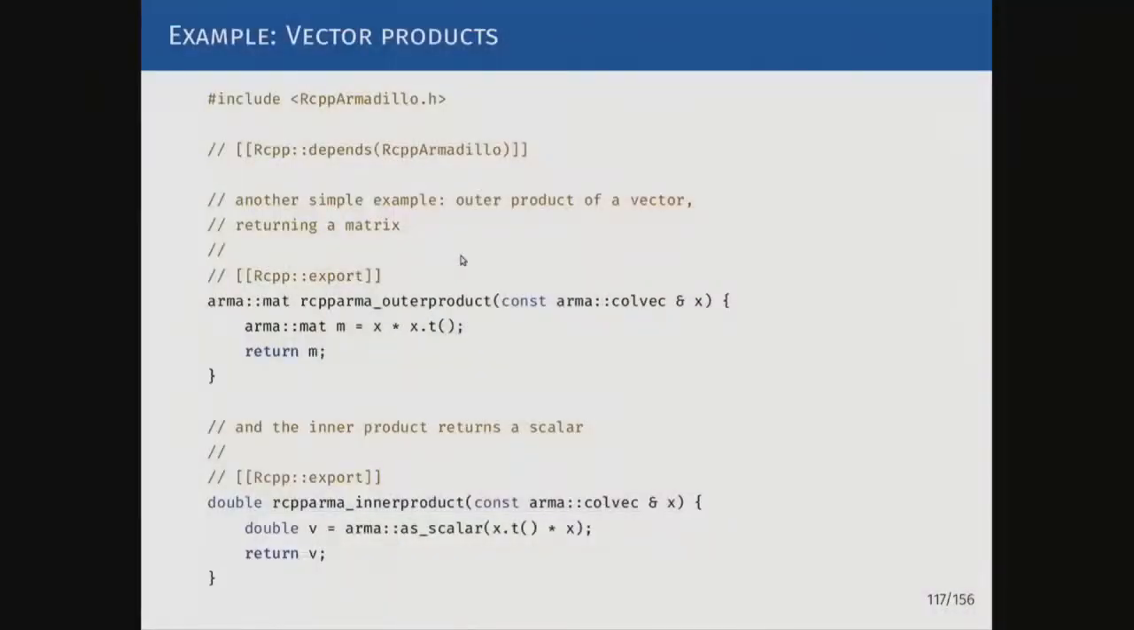And this is sort of 2/3 of that. The third function just below it then returns a list with both of these results, just to illustrate that we can also return, of course, Rcpp list objects from Armadillo arguments.